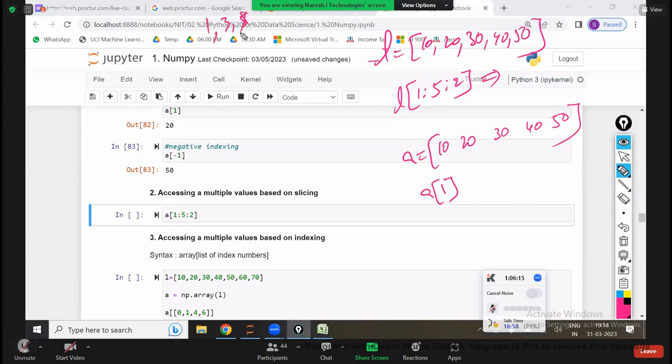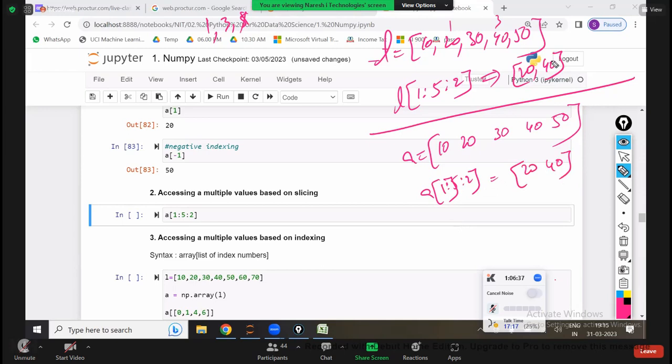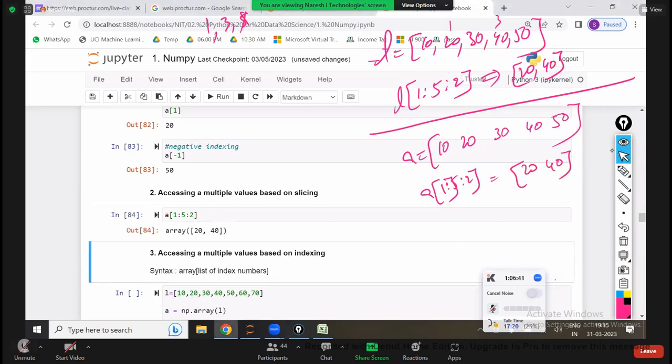5 should not be included, so 1 and 3. What is in position 1? 20. In the third position, 40. This is the output: you are going to get a list of 20, 40. This is a normal list. Now the same thing in an array. What output will you get in the array? a[1:5:2] means you are going to get an array of 20, 40. List of 20, 40; array of 20, 40. That is the only difference. Both are same. Is that clear, guys?